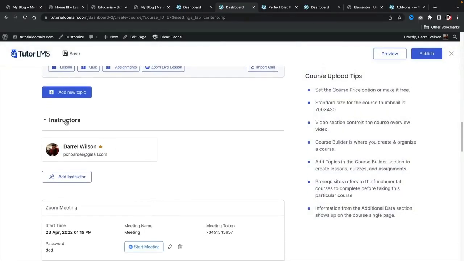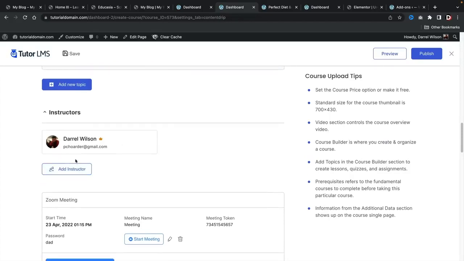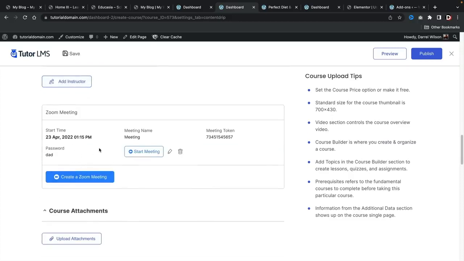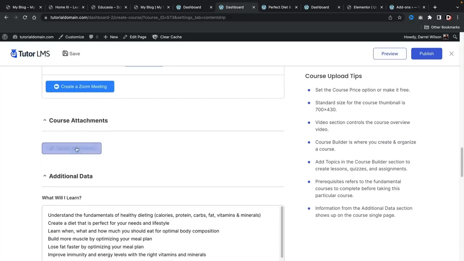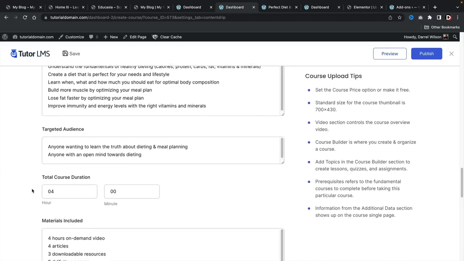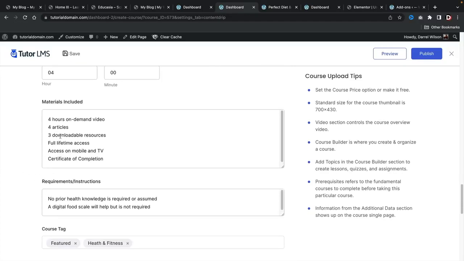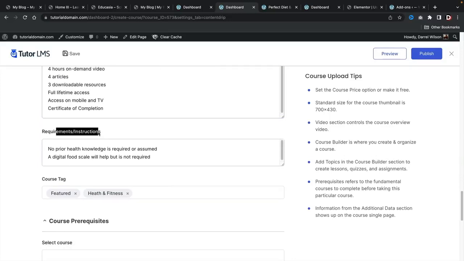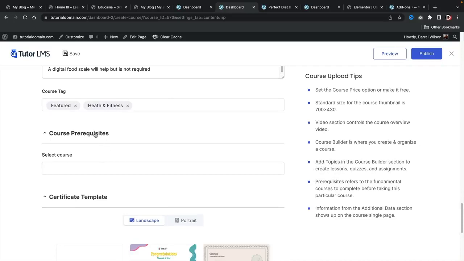And below that, we have instructors. Now, this is, again, a pro feature. This is a free plugin, but there are some bits and parts of this that are in the pro version. But if you want to have multiple instructors teaching a course, we can add multiple instructors to teach this course. Here we can create a live Zoom session, and we can upload attachments where users can download those attachments. And then here we have what I will learn, the target audience, how long the course will be, the materials included, and you guys can add anything you want. We have the requirements and instructions, tags, and also prerequisites.